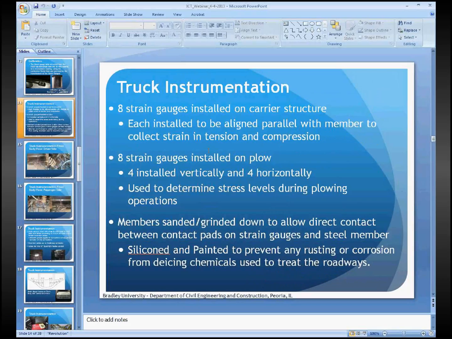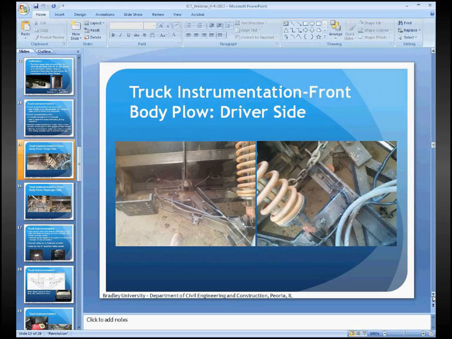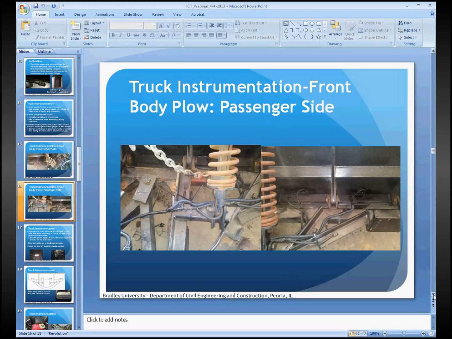So the instrumentation, we have 8 strain gauges installed on the carrier structure, 8 strain gauges installed on the plow, and as we mentioned, the members were sanded and cleaned before. These are pictures of the carrier on the left-hand side, or the driver's side, and you can see the strain gauges attached and the cabling to them. And here's the passenger side of the front body plow.